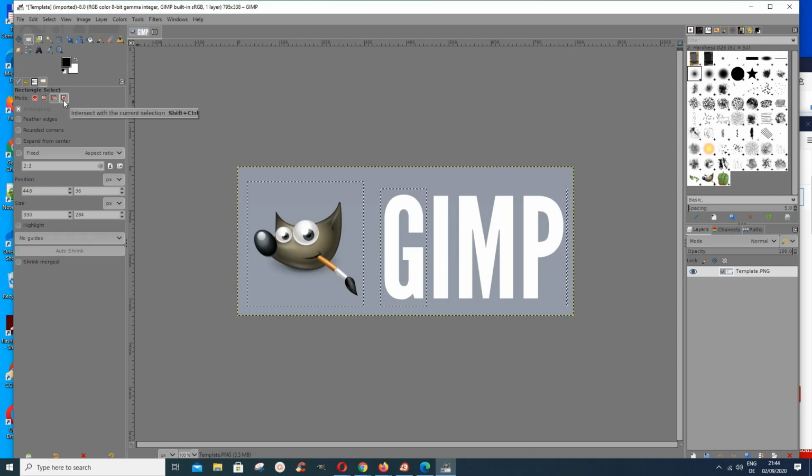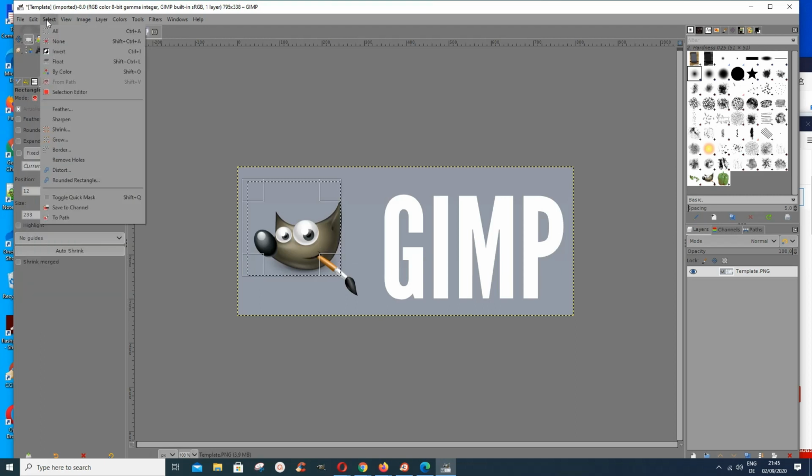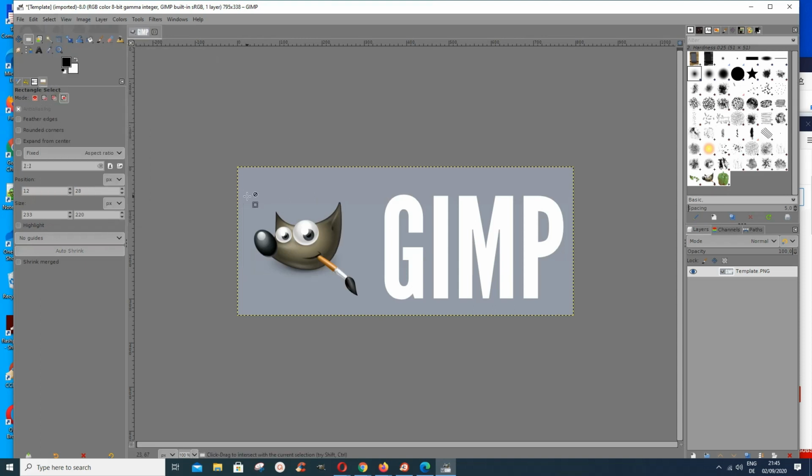Now let's say we choose this option, intersect with the current selection. So in case I draw something here, I'm going to have only the intersection. It removes everything, and only the intersection of the previous one and what I drew is what we have. Now I would go on. If you don't want to select something, you always go to select and then none. You can also deselect by pressing shift control and A at the same time on your keyboard.